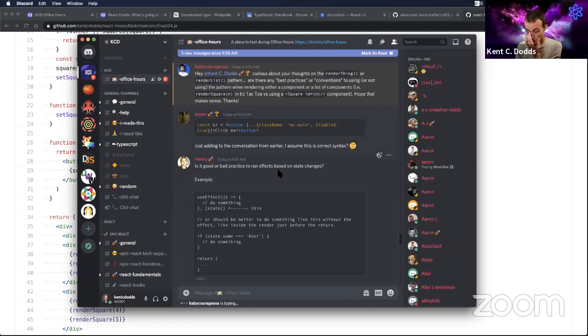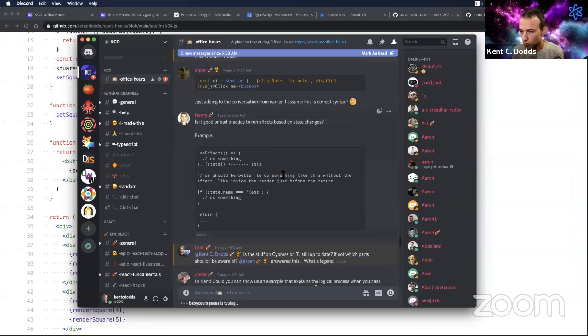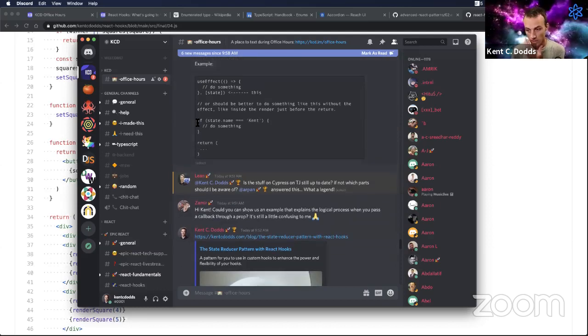Is it good or bad practice to run effects based on state changes? That's actually what effects are for. Or would it be better to do something like this without the effects? Good question, Henry. You 100% never should do side effects inside the render function or inside the function body. You always do side effects in a useEffect. So great question. 100% do it in a useEffect. Do not do it in here. The entire existence of useEffect is to synchronize the state of the world with the state of your app. And so doing a side effect based on a state change is what it's for. So definitely do not do this ever.